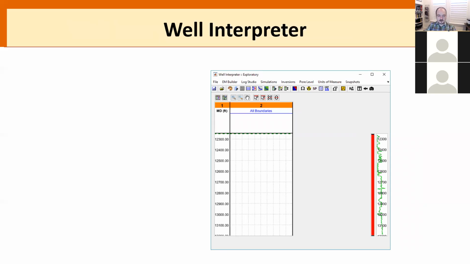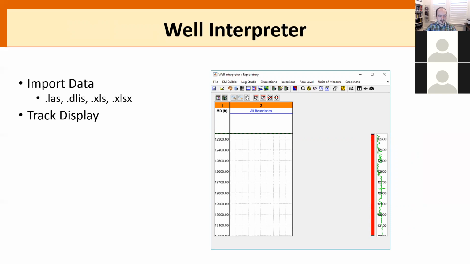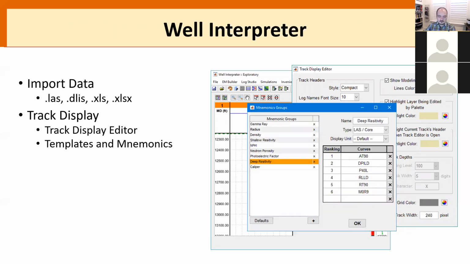Again, if you have any questions or comments, go ahead at any point. Now, besides the well interpreter, in the well interpreter is where you're going to be able to import data and manipulate it. Like I said, this is one of the places where you're going to be spending most of your time. You have the track display that, of course, allows you to plot all the logs and the Earth model. You can modify the view.